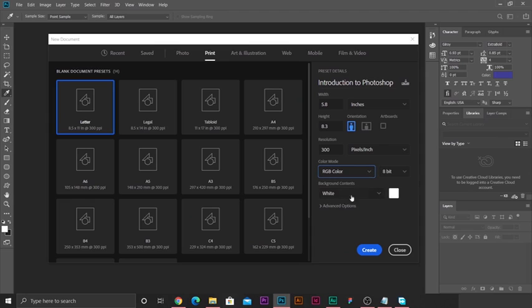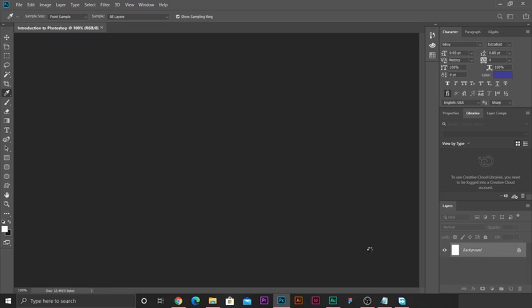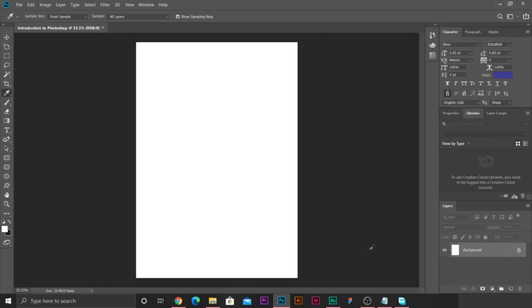So this here is just to decide the color of the artboard. So white is fine. Let's go with white. So once we are done with this, we just hit the create button and we are here. So now we have our artboard created and we are ready to start designing.